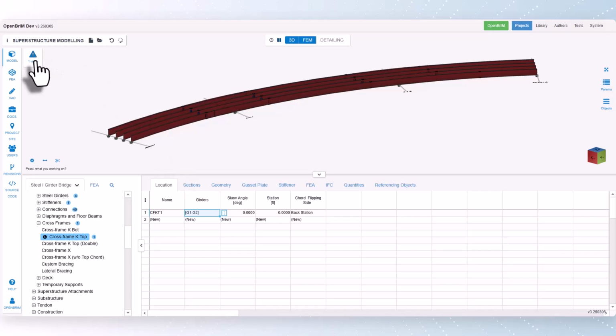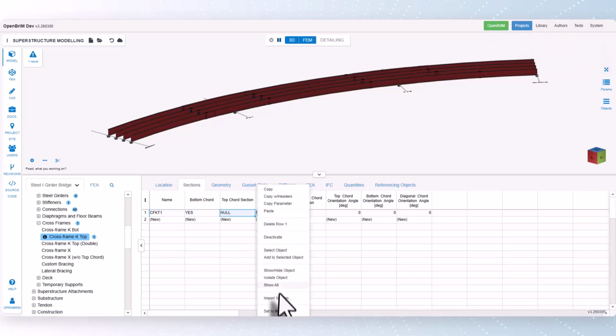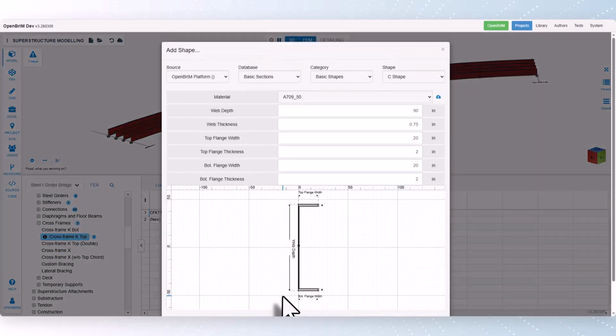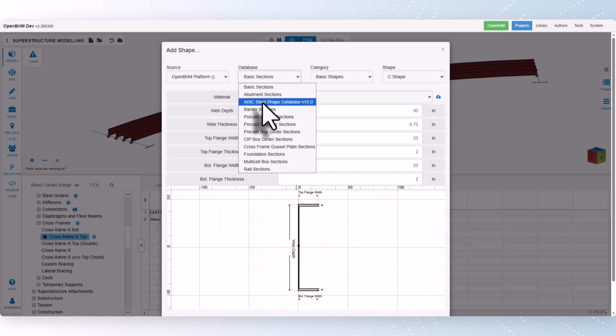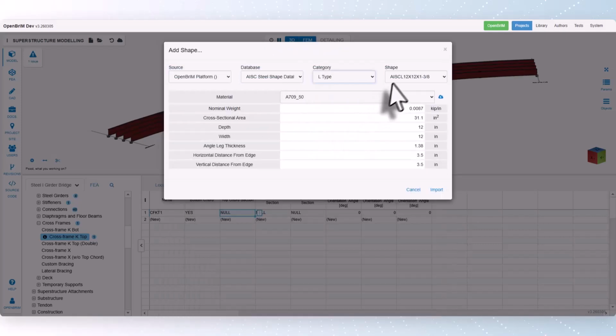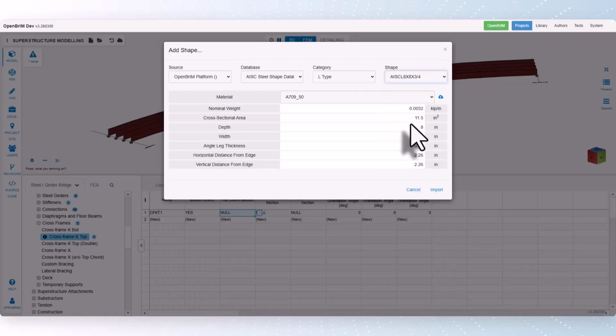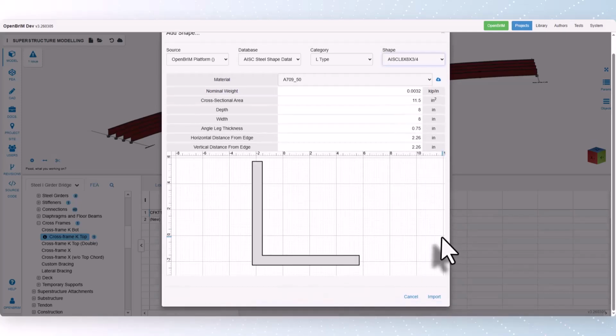We examine the issue that appears. To eliminate the issue, we click on the section category. We click the 3-dot icon button in the top chord section parameter. In the interface that opens, we click Import Section. In the section database interface, we select AISC steel shape for database, L type for category, and AISC-L 8x8 by 3/4 for shape. Then we click Import.